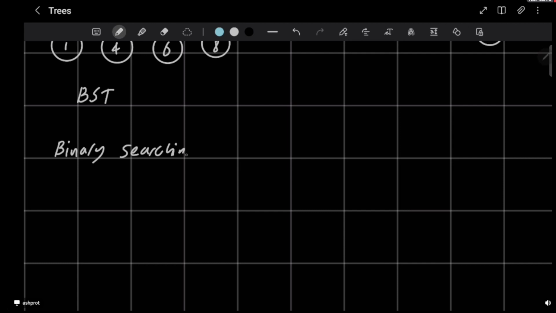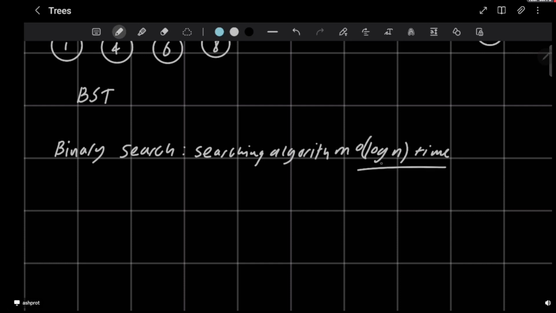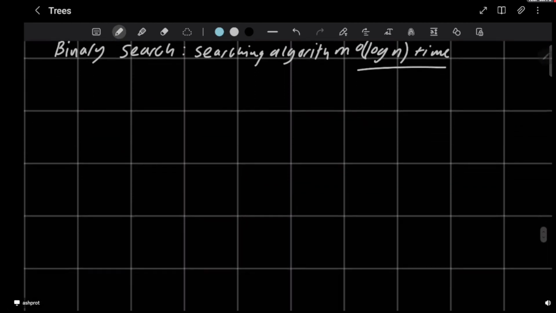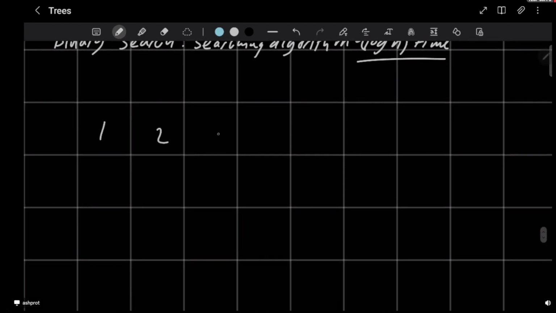It's a searching algorithm that runs in log of n time, or O of log n time. What this means is that the upper bound of the time it runs in, or the number of steps it runs in with respect to n inputs, is log of n. I'll just show you a quick example to give you an idea. So let's say we have this array. I'm going to quickly go through binary search and then we'll get back to trees.